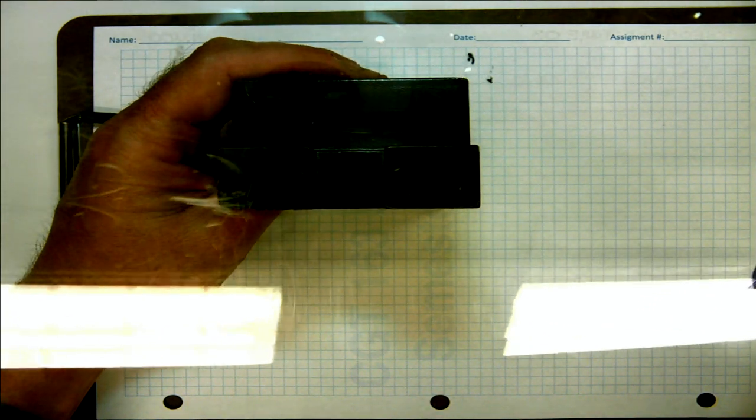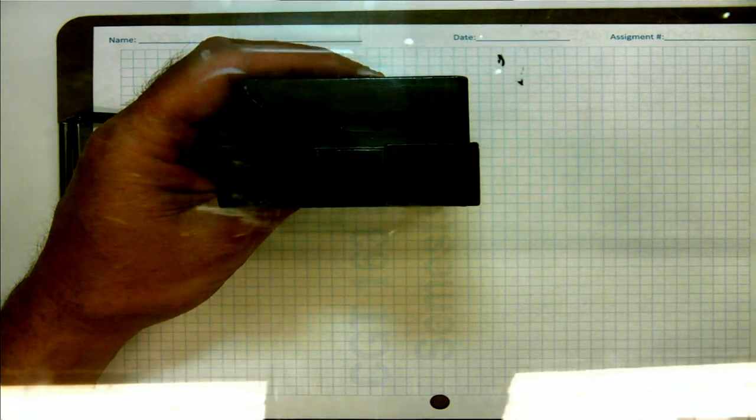Again, this is not the best object to show because it's all one color, but we'll sketch it out here in a minute as an isometric and show you what it looks like. So projection plane.